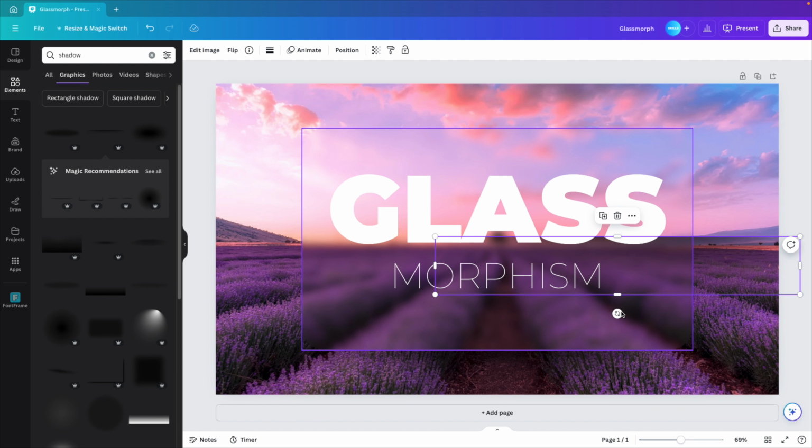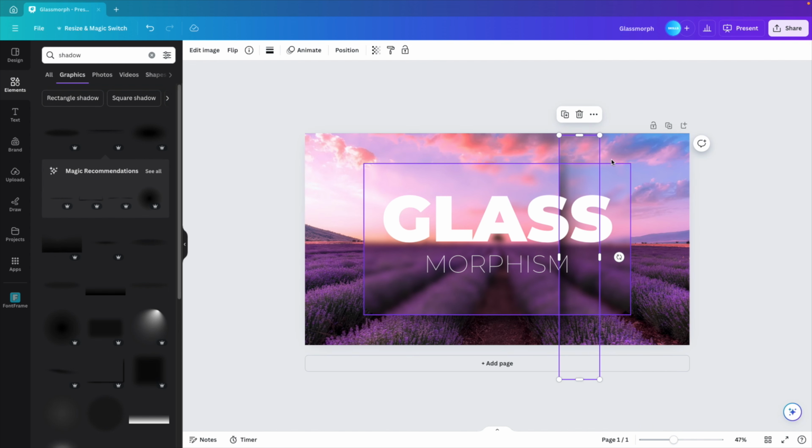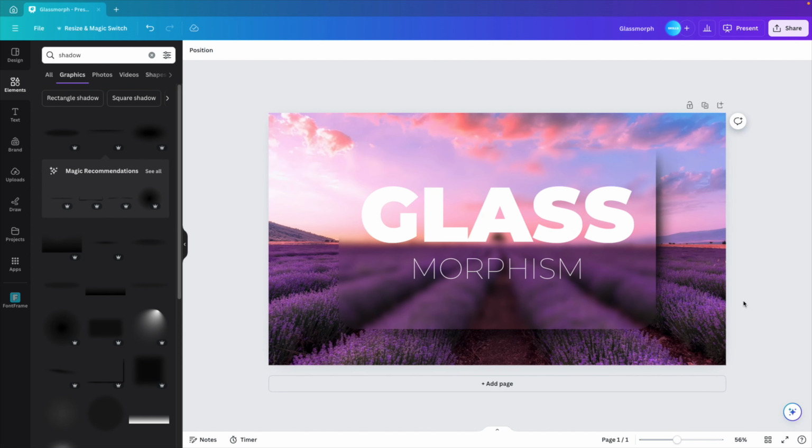We're going to copy it, rotate it 90 degrees, minus 90 degrees, scale it down just a bit, and then also put it on the side. And this way we have that sort of lift-off effect as if it were a different layer.